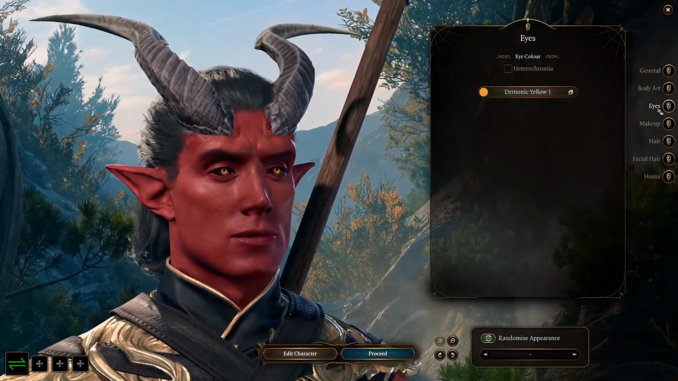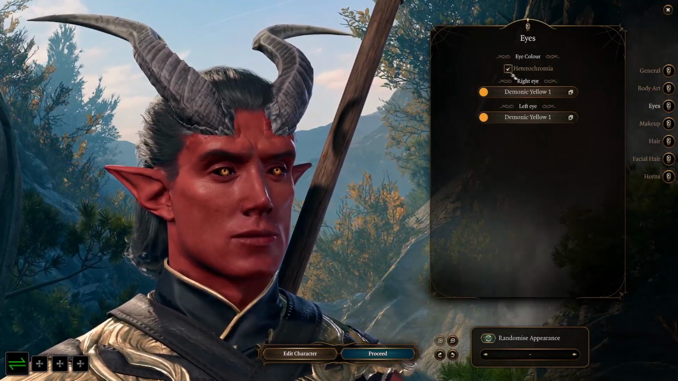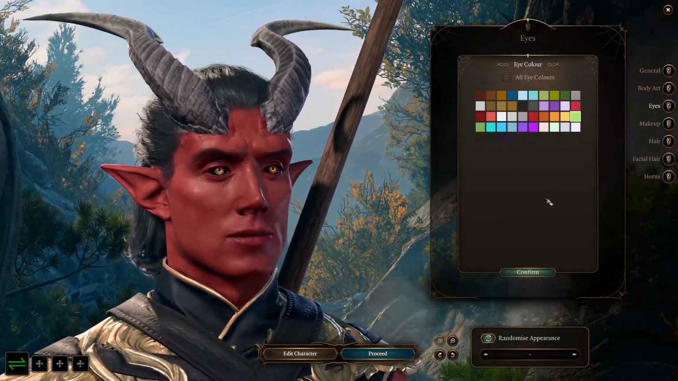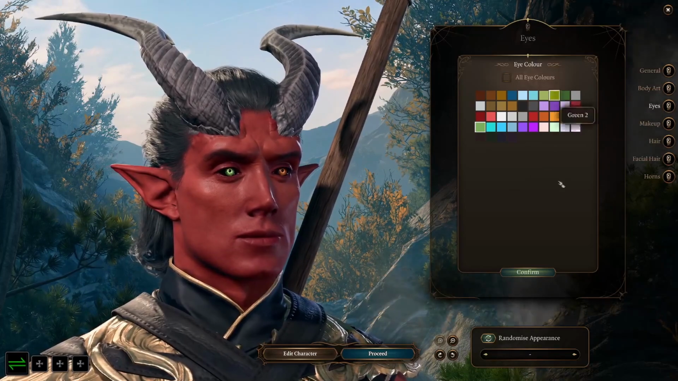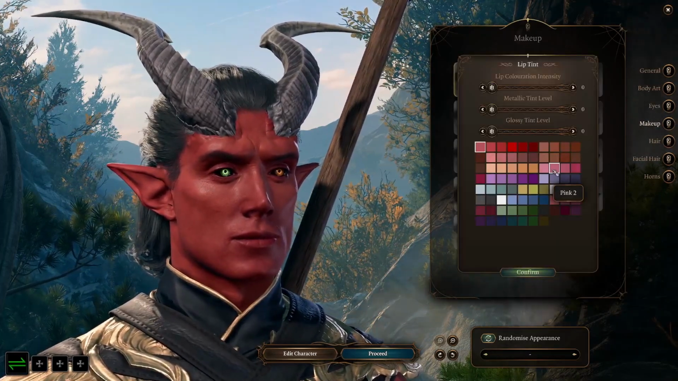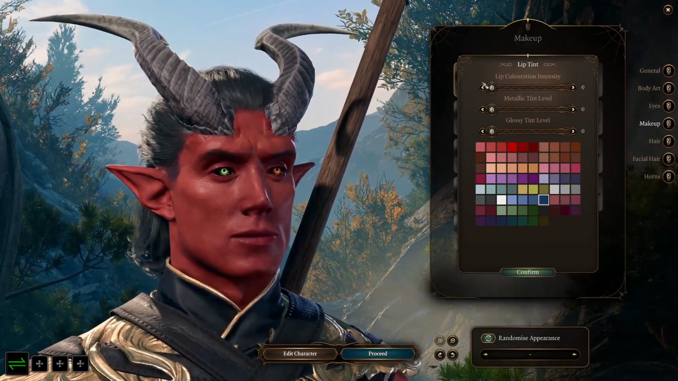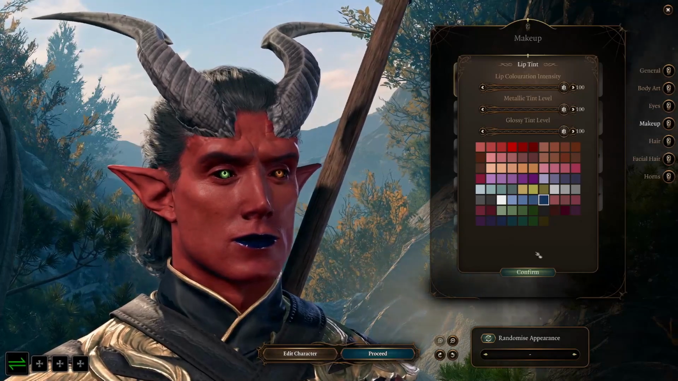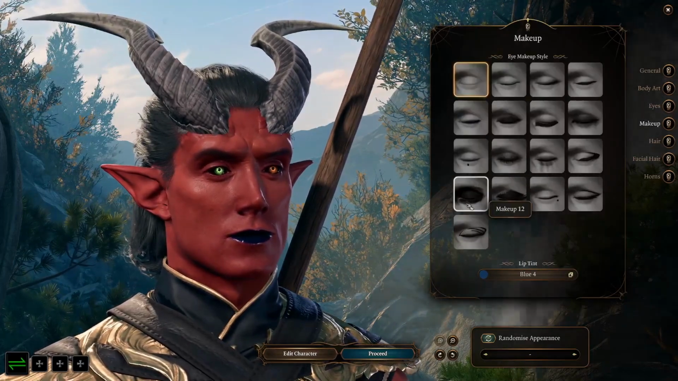Next is eyes. You can either have the same coloured eyes or you can make 2 different coloured eyes. And you can see that that's pretty highly customizable here. Next tab is makeup. You can put eyeshadow or some lipstick on. You can choose colour and use the sliders to change how it looks. As with most things here, when you make a choice, you get to decide on the colour as well.